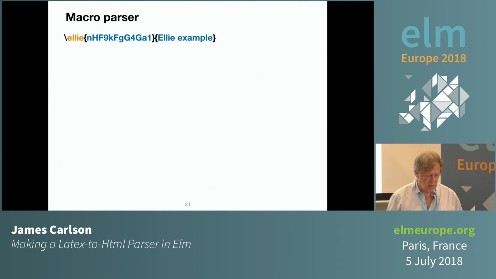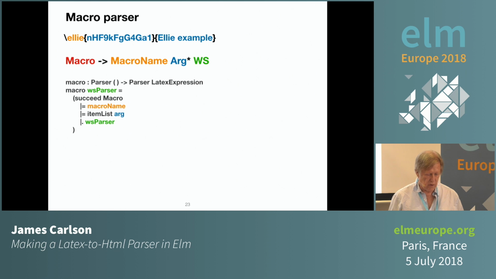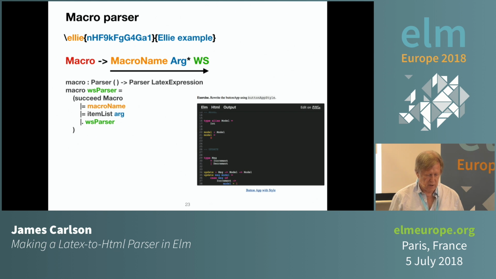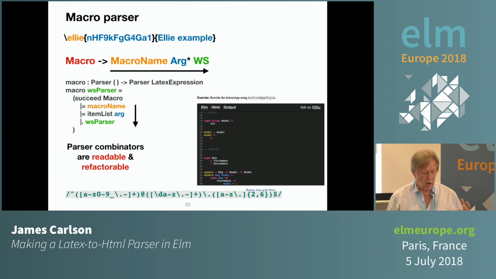The macro parser, for example, looks like this. There's a little macro that we're going to try to parse. \LA, first argument is the ID, second is the label. There's the production, there's the parser, there's the output. And once again, reading across the right-hand side is like reading down the definition of the parser. And the important thing is that these things, unlike regular expressions, are readable and therefore refactorable. And if you're going to build things up from the ground, starting from 0, it's very important to have stuff that you can go back and read and understand and add to.